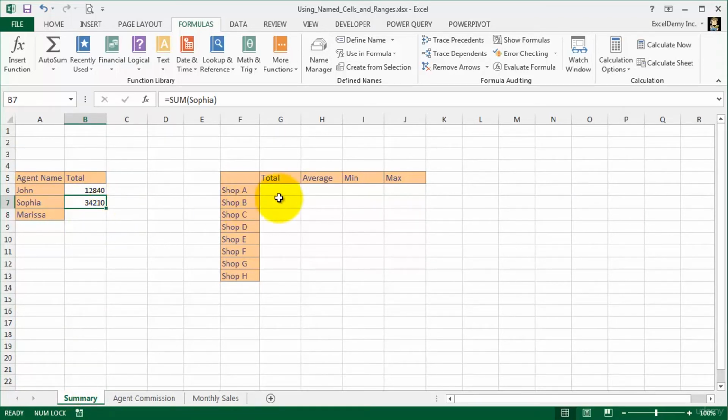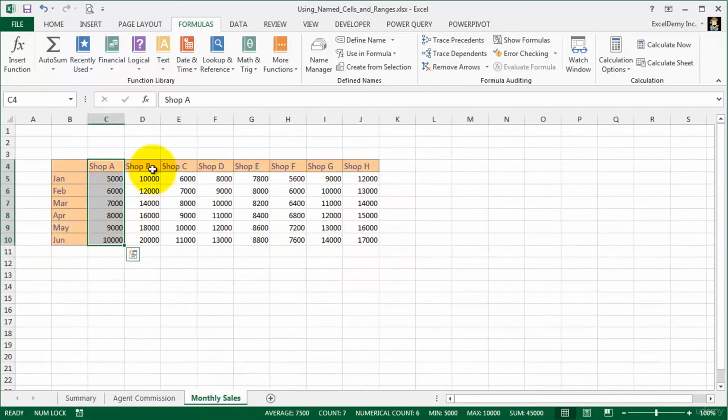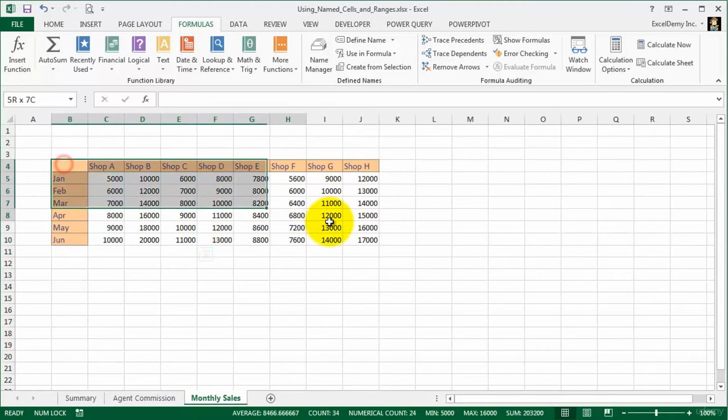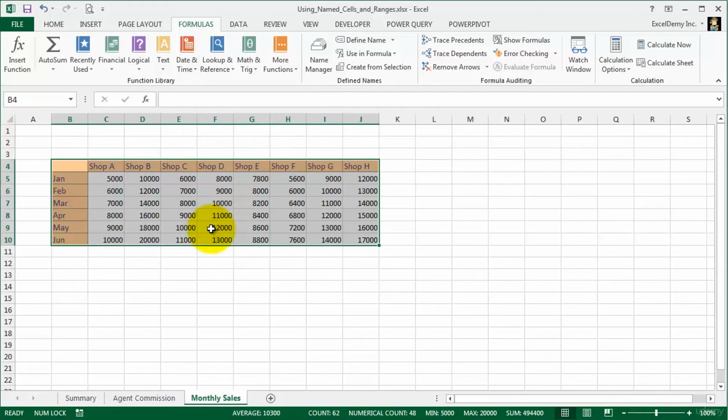Let's now find out the total, average, minimum and maximum sales from shop A, shop B, shop C, and so on. At first, let's create some names for the ranges. This is the shop A range, this is the shop B range, this is the shop C range, and so on. This time I select all the cells and click on the create from selection command. Create names from selection dialog box appears. Top row and left column are already selected. I deselect left column, only top row. Click OK. You see nothing happens, but actually something important has already happened internally.